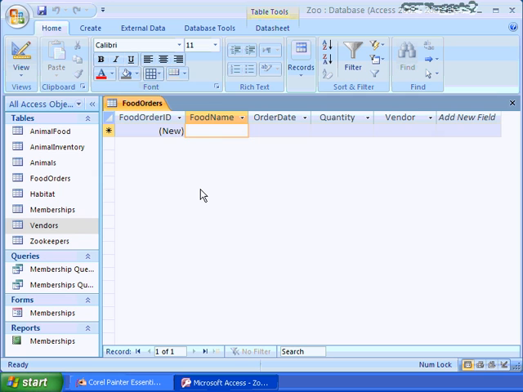My food name, well, let's see. Bananas. We know we have a lot of animals that eat bananas, or maybe just a few. Or maybe that's just folklore. I don't know. I've never actually seen a monkey eat a banana. But maybe I just don't go to the zoo enough.